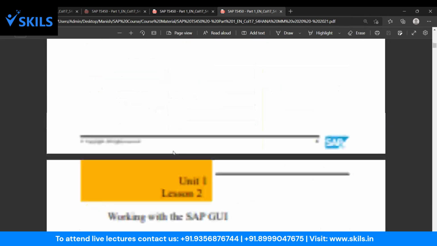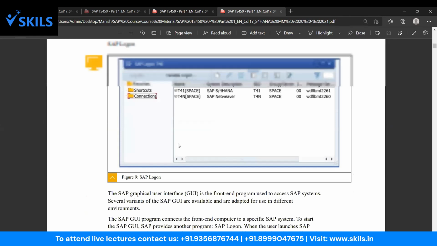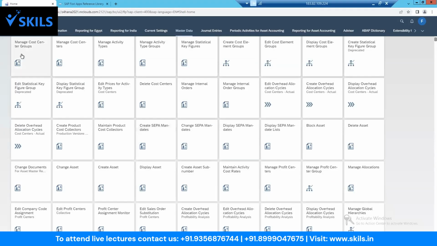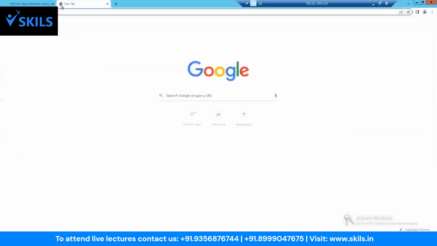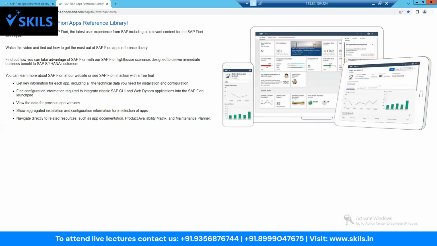And I think they have done it. Then the GUI part of it. So I'm going to the system now. See here, this is your Fiori part. So I'll come out of it. I'll close this. So this is the link. I have just stored this particular link.